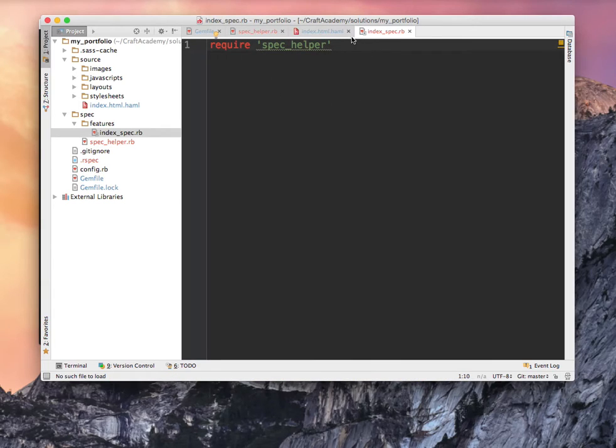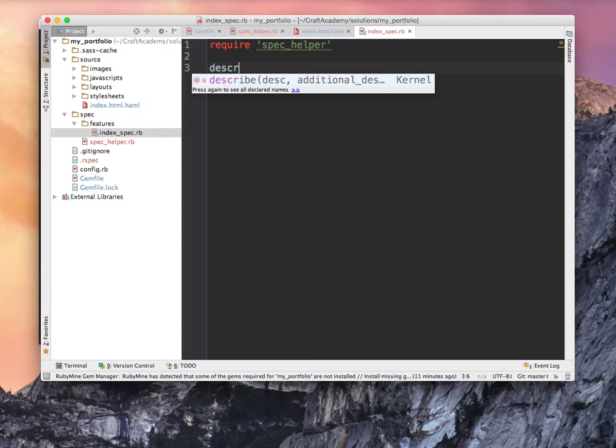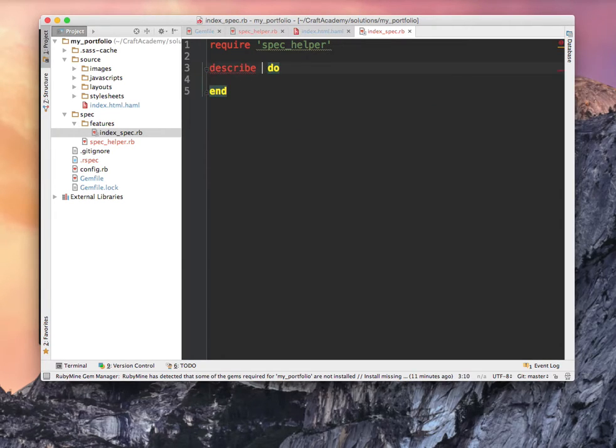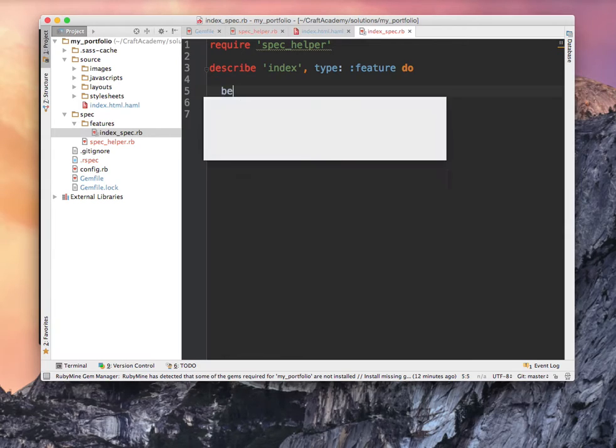We don't have to use that like this. So, okay, we're going to add a describe block, and we're going to say that this describes the index HTML, or just index. And we have to tell RSpec that this is an acceptance test file. We do that by saying type feature, like this.